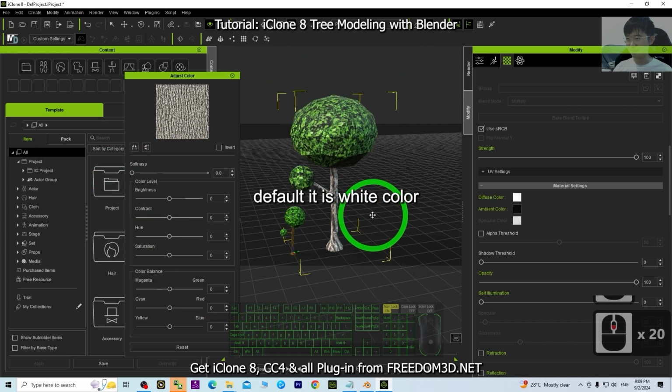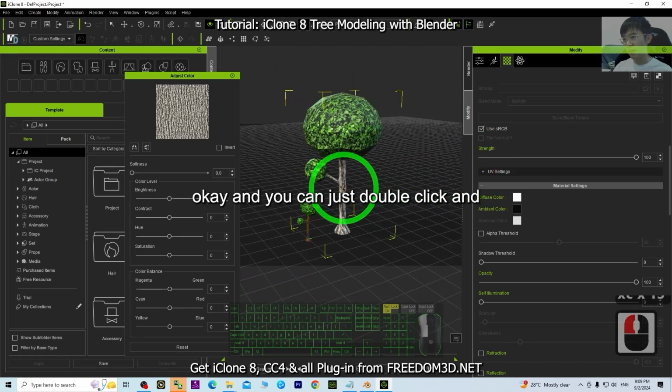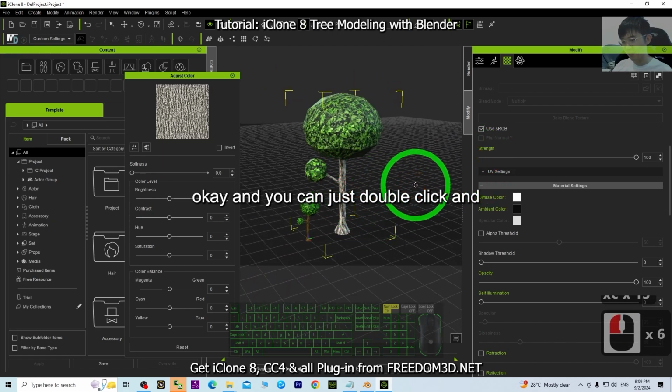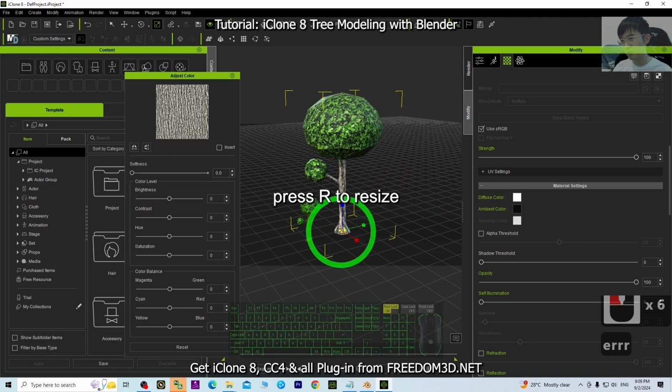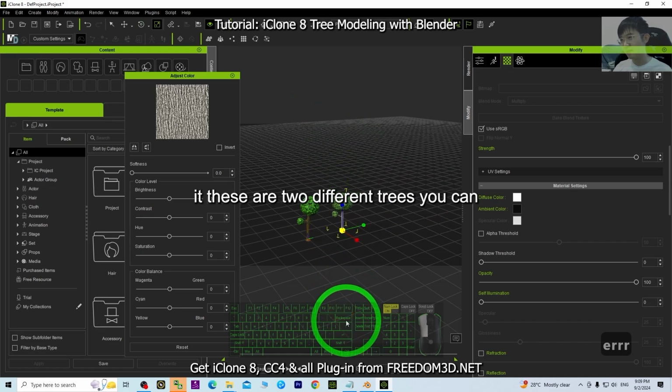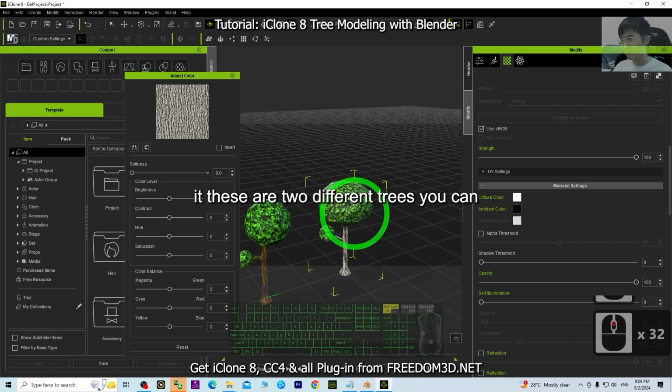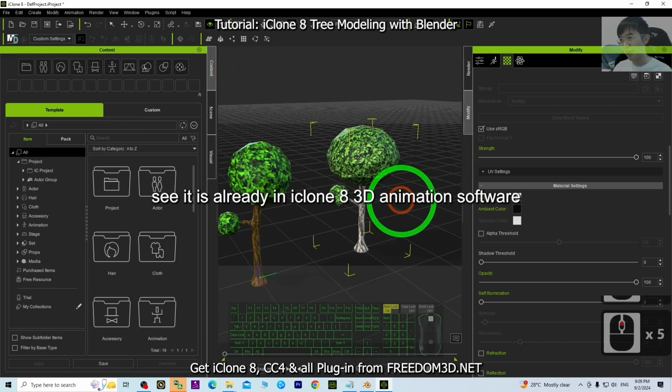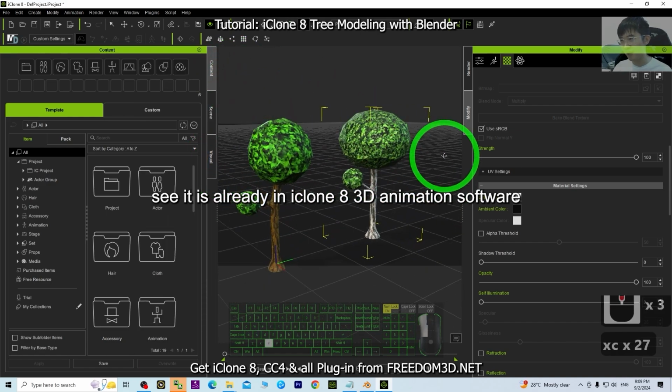Okay. And you can just double click and press R to resize it. These are two different trees that you can see. It is already in iClone 8 3D animation software.